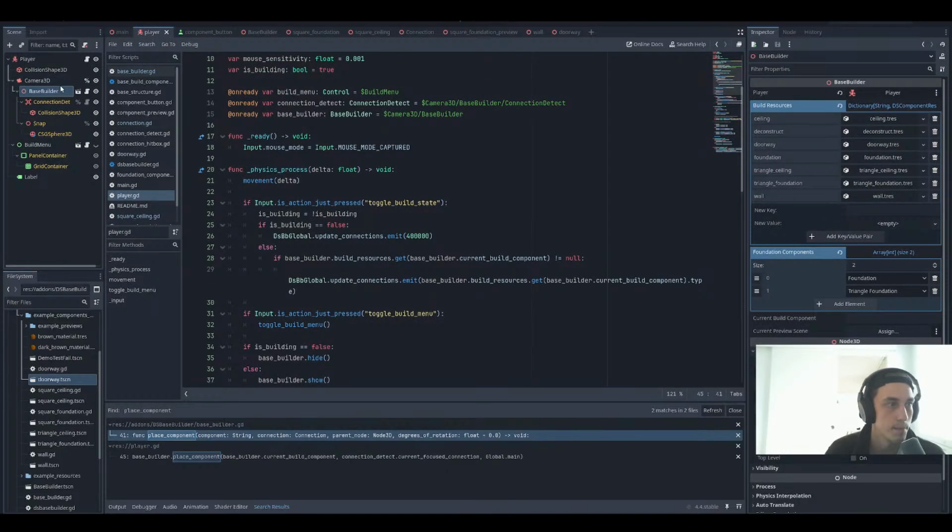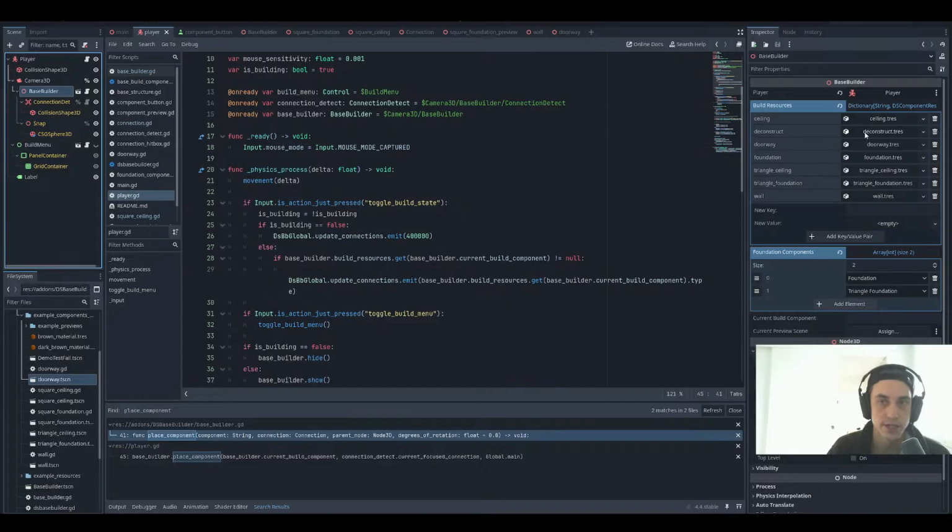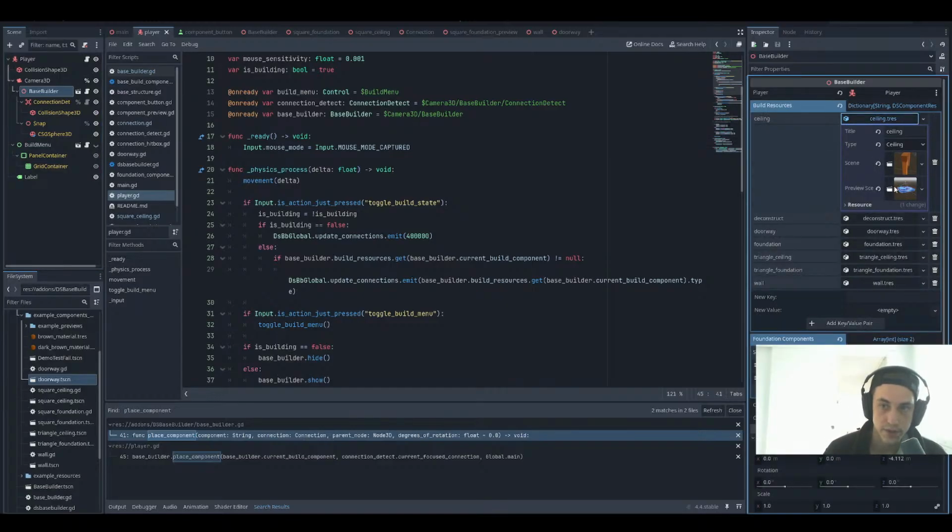In the base builder scene, there is also the build resources here, which is these. When you add a new component to it, you are going to add a new scene. You're going to add a preview scene if you want a preview to show up. So like this is ceiling. Here we have the scene, which is a square ceiling, even though it shows the door and the little icon here for some reason. But you give it a title, give it a type, which once again pulls from those main types. So it's like, okay, ceiling is a ceiling. Makes sense.